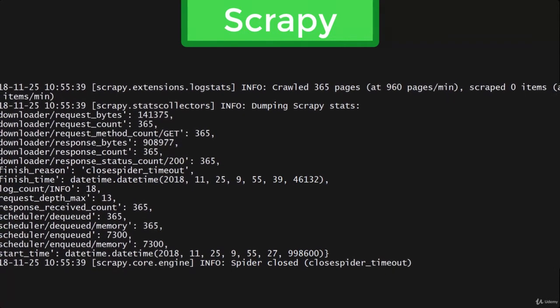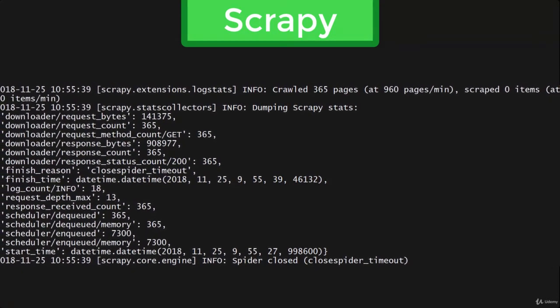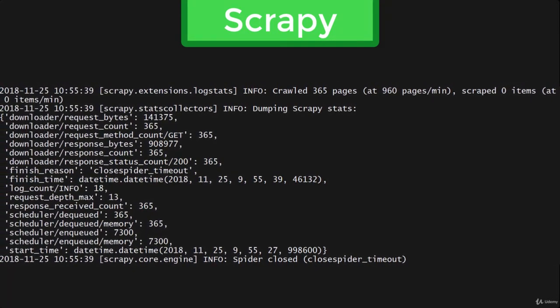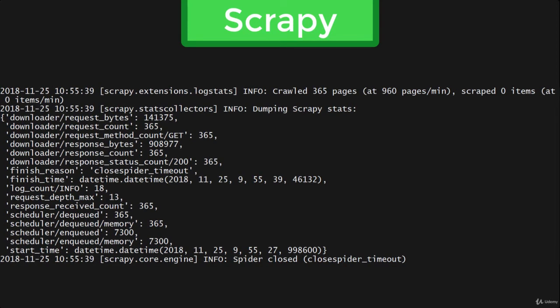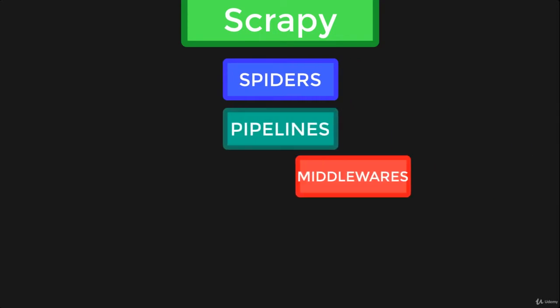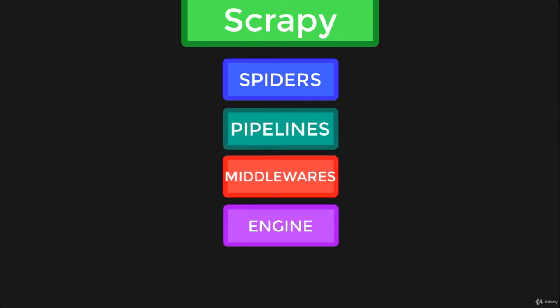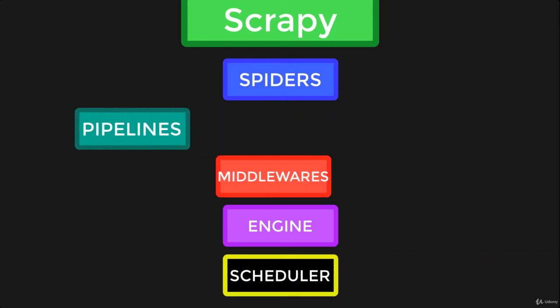Now I want to talk a little bit about Scrapy's architecture without overwhelming you with unnecessary definitions. And I'm going to try to be as specific as I can. So in Scrapy we have 5 main components. I'm going to list them all and then I'll define each one of them briefly. So we have the spiders component, the pipelines component, the middlewares component, and we have the engine and the scheduler.